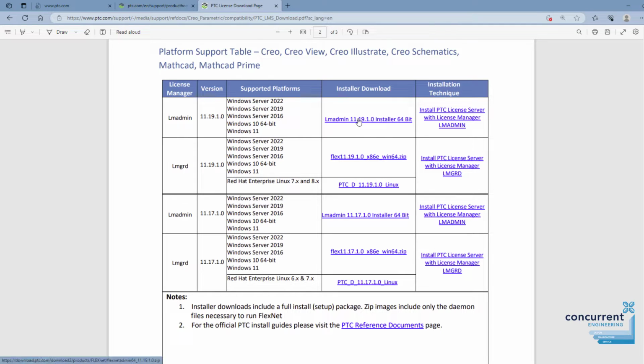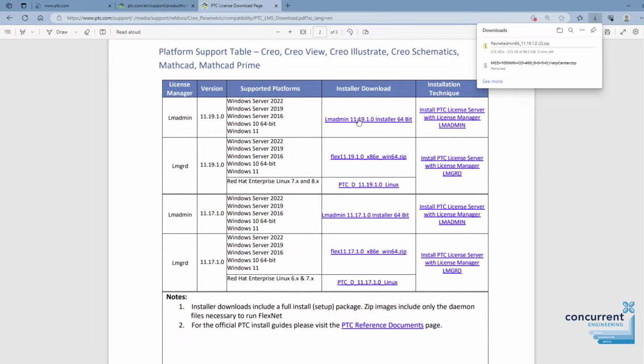Again, do be aware that the most recent versions of Creo will require the most recent versions of FlexNet to be fully compatible. And of course the most recent versions of FlexNet will also be compatible with any older versions of Creo Parametric.